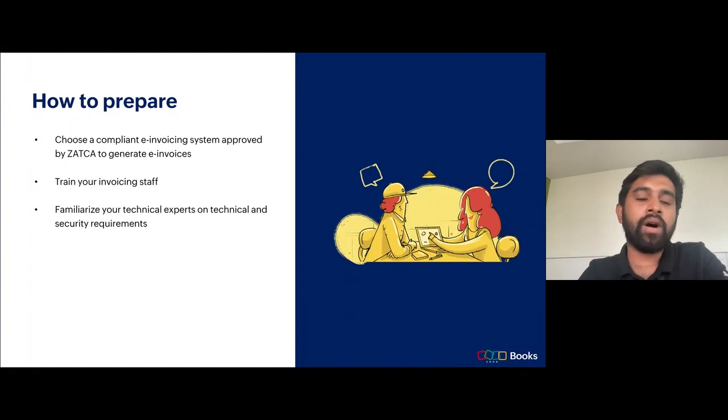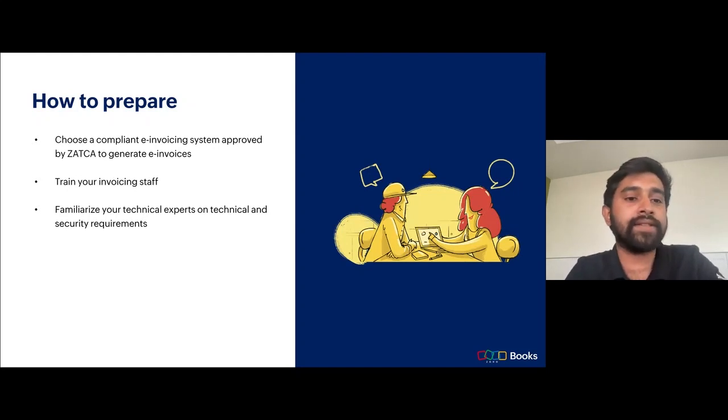Now we'll discuss how you can prepare to be compliant with the regulations set by ZATCA. The first and most important point is to choose a compliant e-invoicing system which is approved by the Zakat, Tax and Customs Authority in order to generate the e-invoice in the mentioned format. Another important point is to train your staff, especially your invoicing staff. They should have knowledge of how the invoices can be generated and how they can be pushed to the Fatura portal.